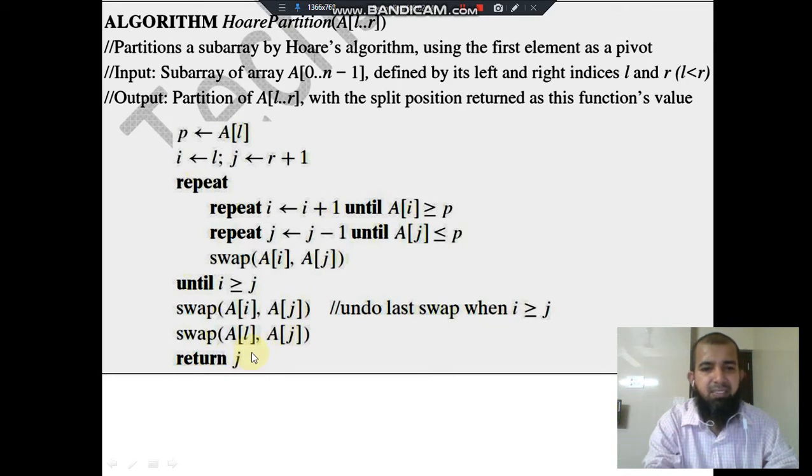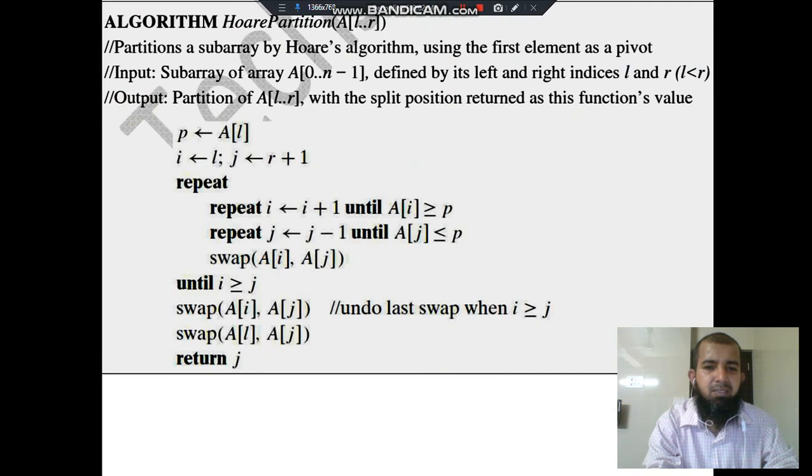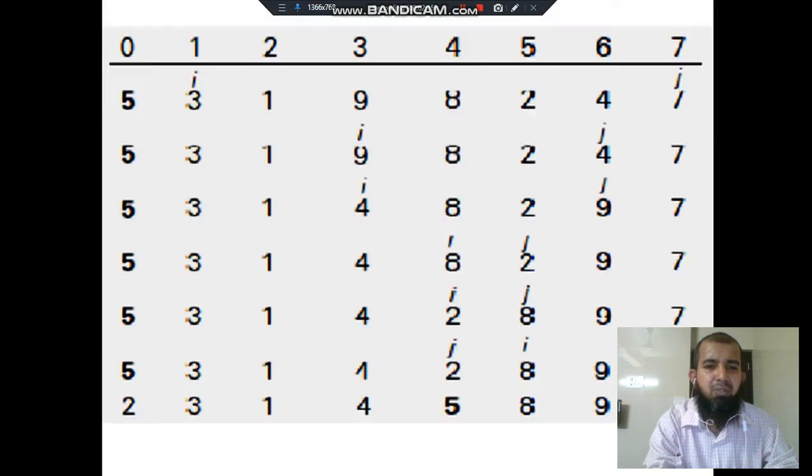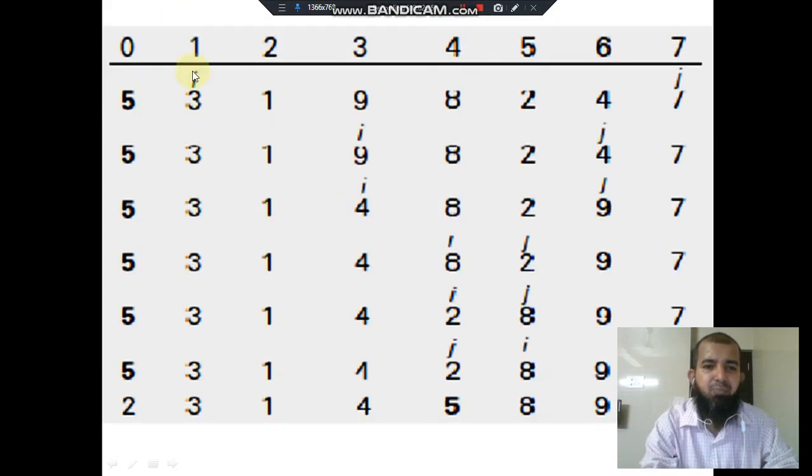So consider the example. Initially P is equal to A of L, that is 5. First here you have to increment I. Repeat I is equal to I plus 1. So I points to here. Initially it was here, now I gets incremented to point here. Then check the condition.